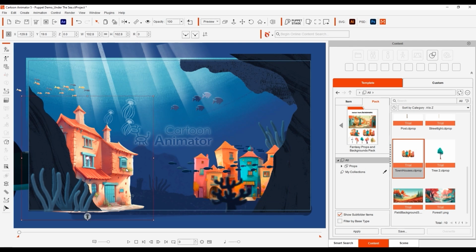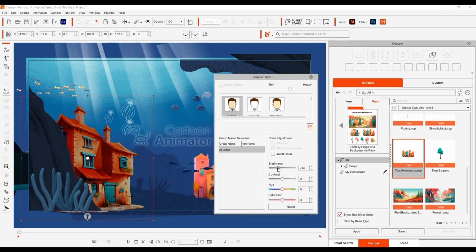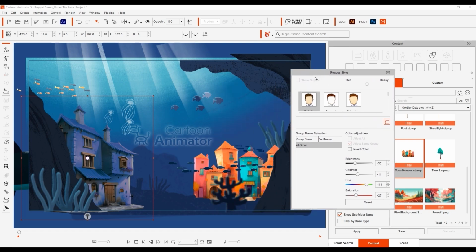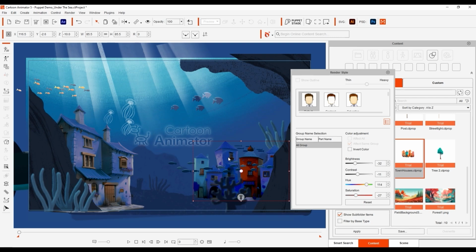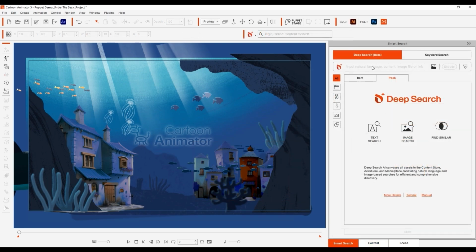You can also use tools like Render Style to adjust certain properties, and then you can copy and paste those changes to other assets in your scene. You can also use natural descriptive language to search for more specific items. This query brings up some cool looking sci-fi assets.